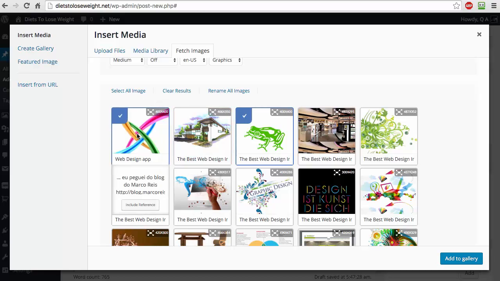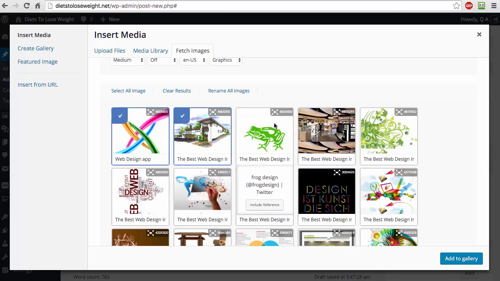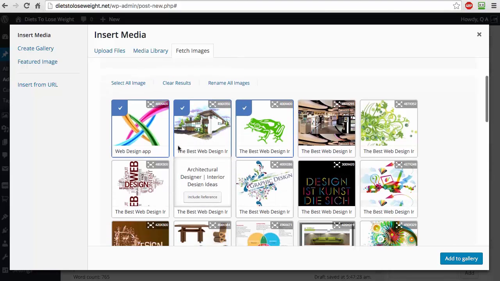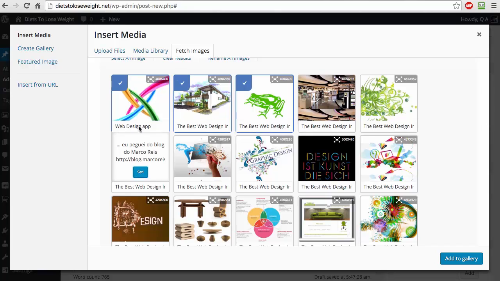In the next step, all I really have to do is select the images which I want. So in this case, let me just select these 3 images. And also, I can instantly do 2 things. I can include the reference to the image. So I can set that, okay, when this image is going to be displayed on my page, there will be a link to the source from where this image is coming from.